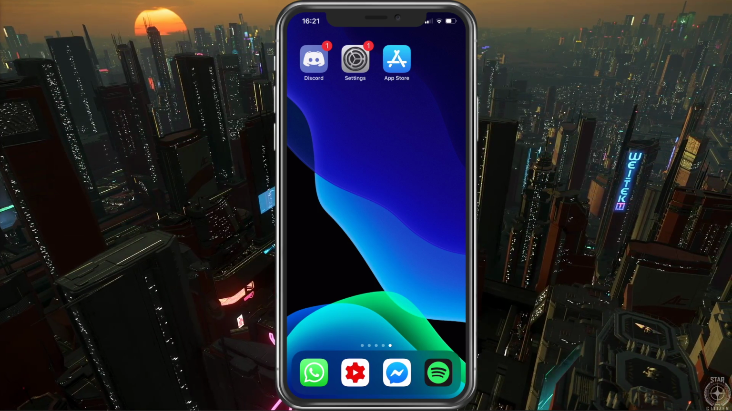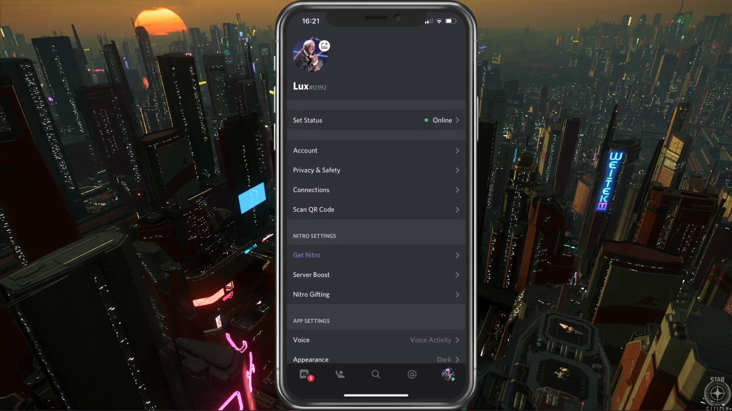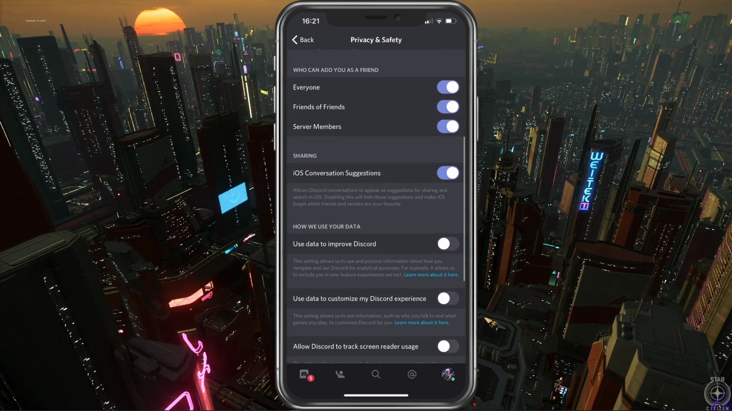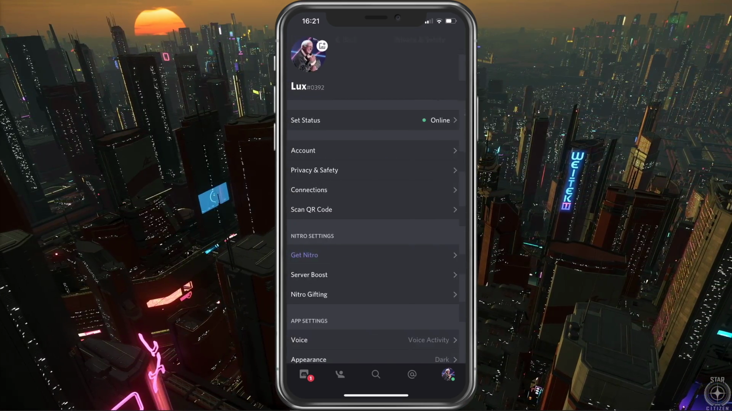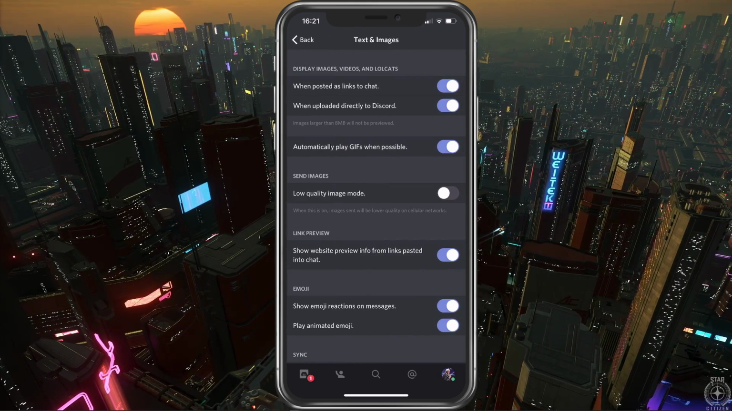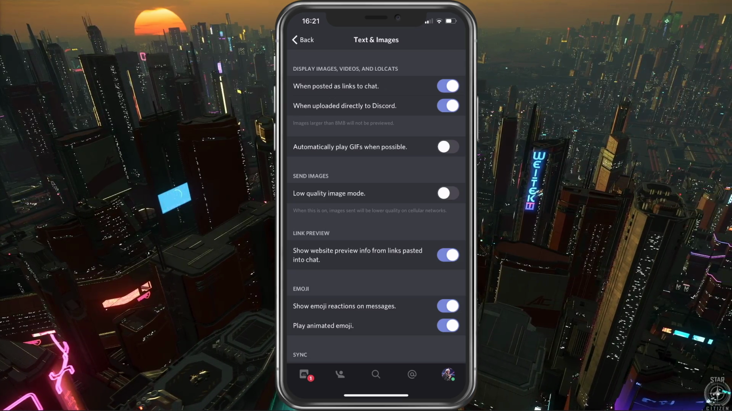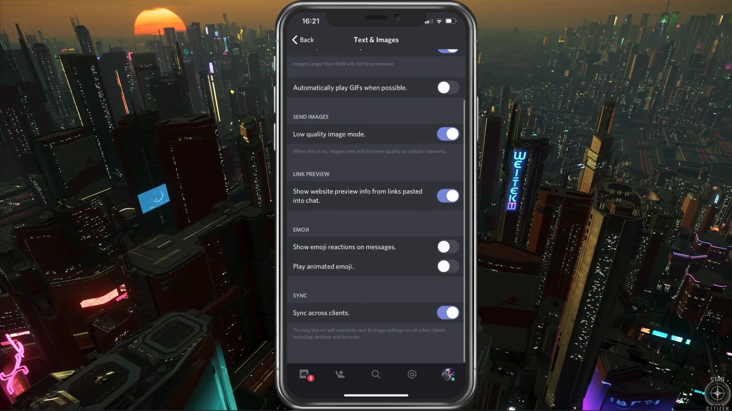Open up Discord on your iOS device. Navigate to your settings and here tap on privacy and safety. Disable the use data to improve Discord option. When this is done, go back and select text and images. Here, disable the automatically play GIFs when possible option, enable low quality mode, and lastly disable both emoji options.